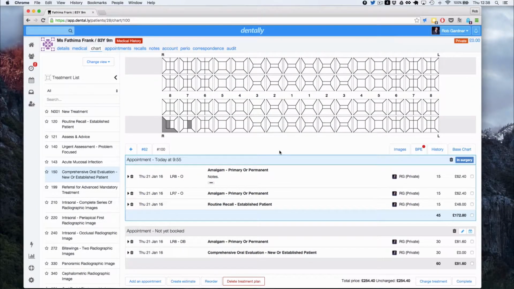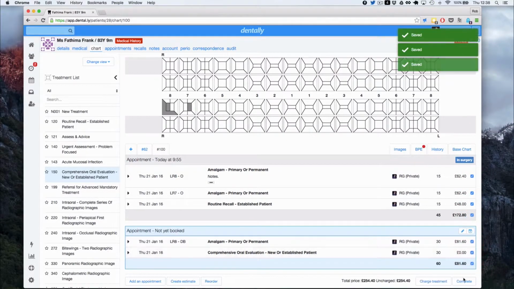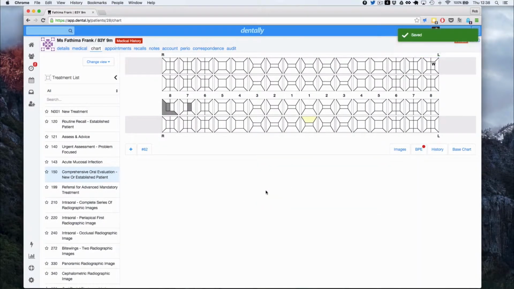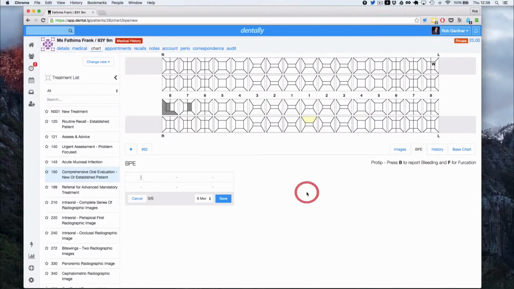When you've finished treating the patient, you can complete the items in the treatment and click Charge. If the entire treatment is finished, you can submit if the patient is NHS or complete it for other payment plans. At any point during this process, you can update the base chart, carry out a BPE, or upload any clinical photos. The surgery team can repeat this process with our next patient.